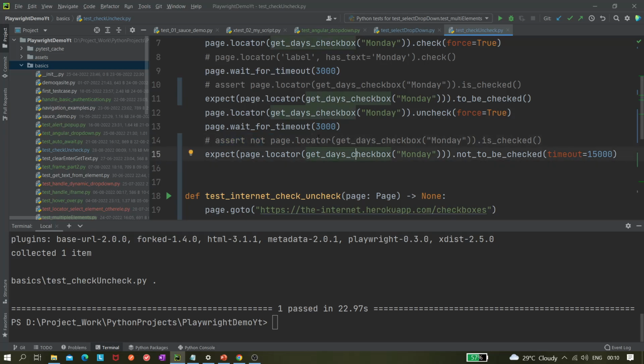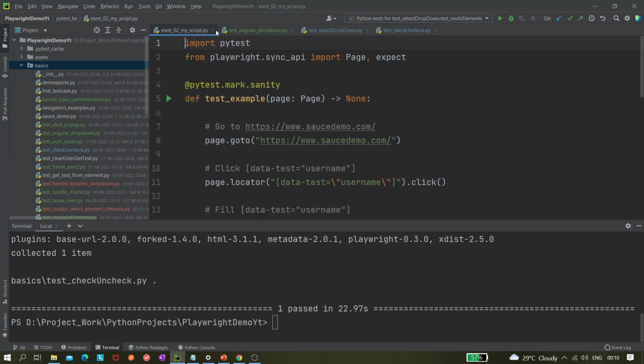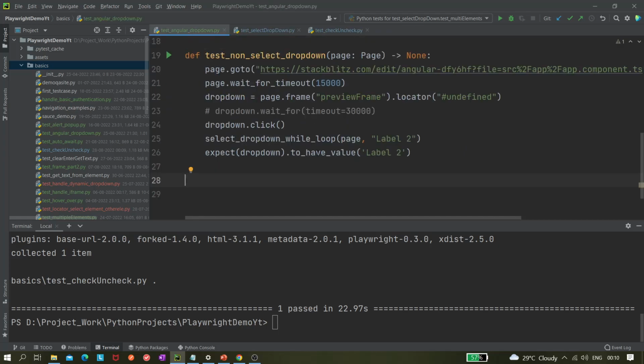In the PyTest case here, it will not wait. If it is not checked within that 1 second or 2 seconds, it will not wait till that time, so it will fail, right? So that's the benefit we are having here. And this not to be checked, whatever not we are using, it will be applicable for all these things. We already have seen to have value, so we can add not to have value as well, to verify the negative scenarios, right?